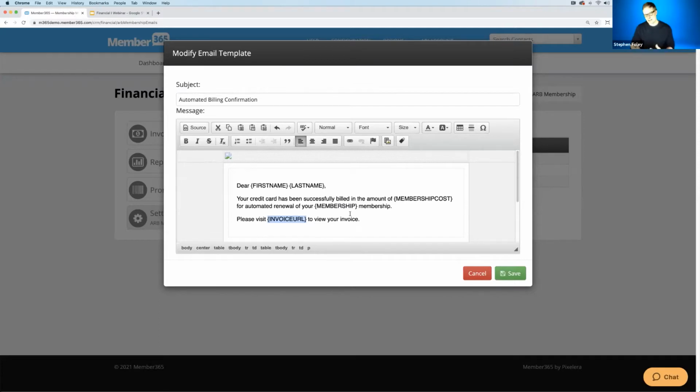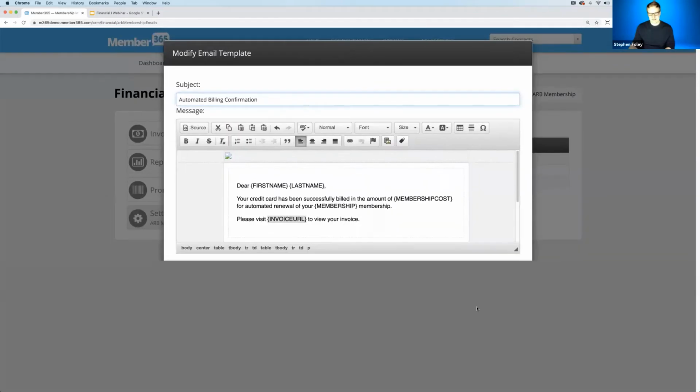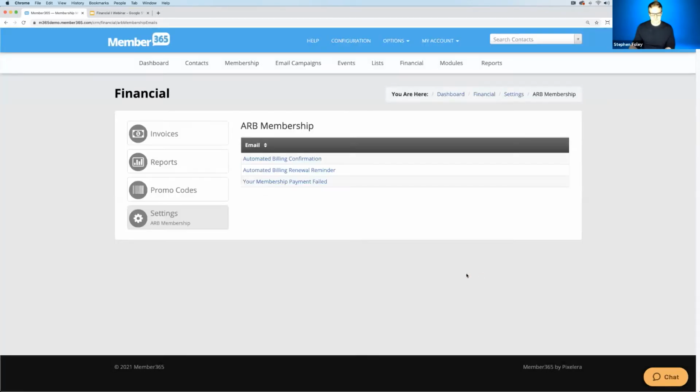So what's important here is not to change any of these merge tags that you see on the screen, but by all means, you can change the written text that you see in front of you. As well, you'll notice that there's a subject line that you can also tailor. So this one is sent when the card is successfully billed, when we go to try to do that automatically for the member. The next one is the payment failed.